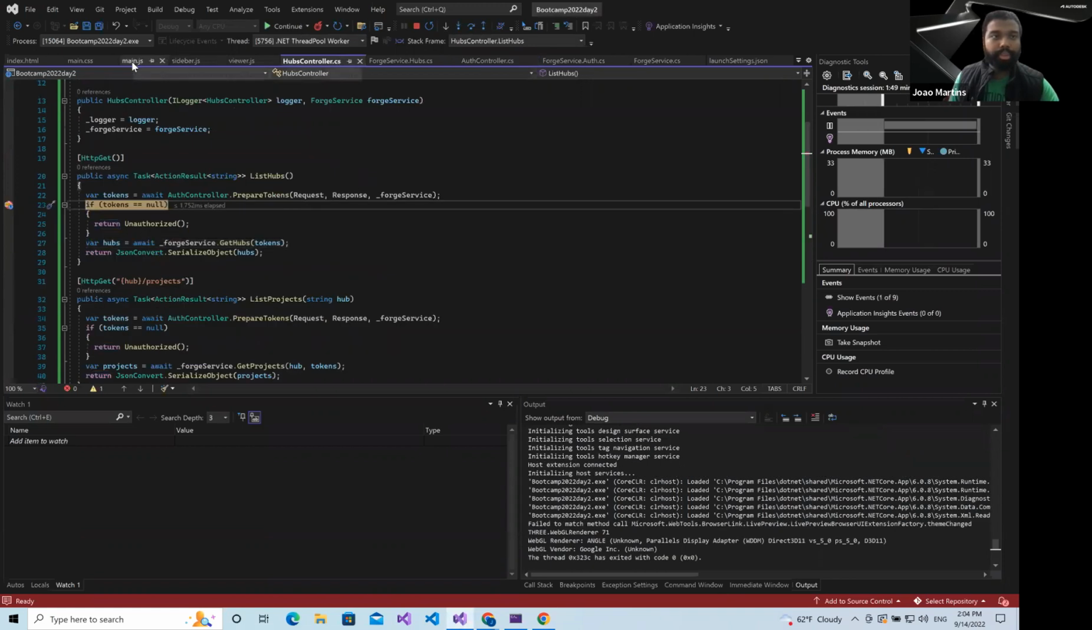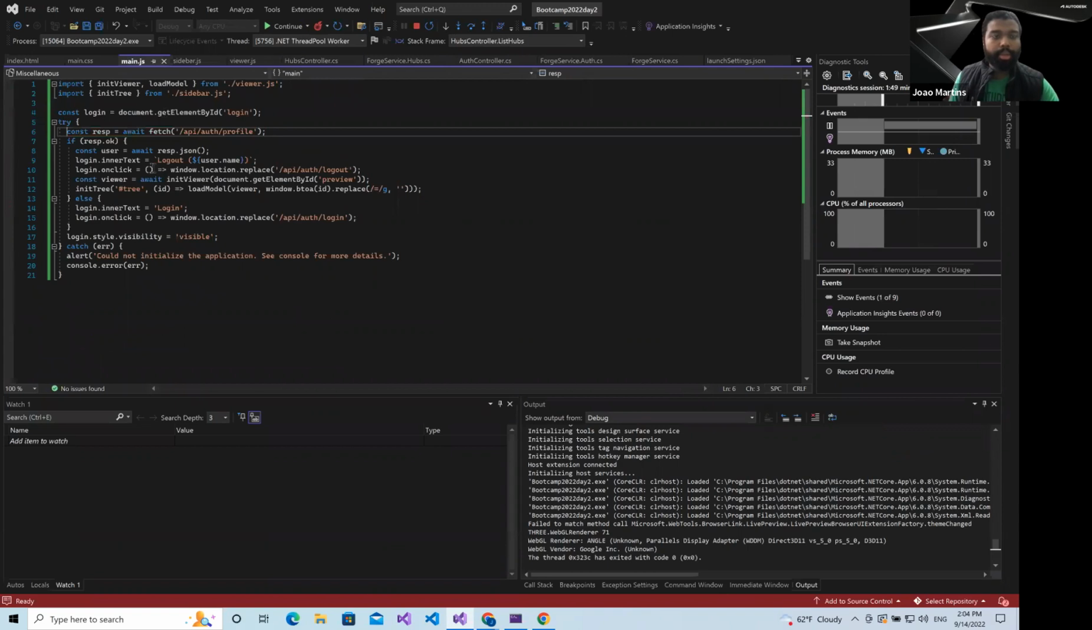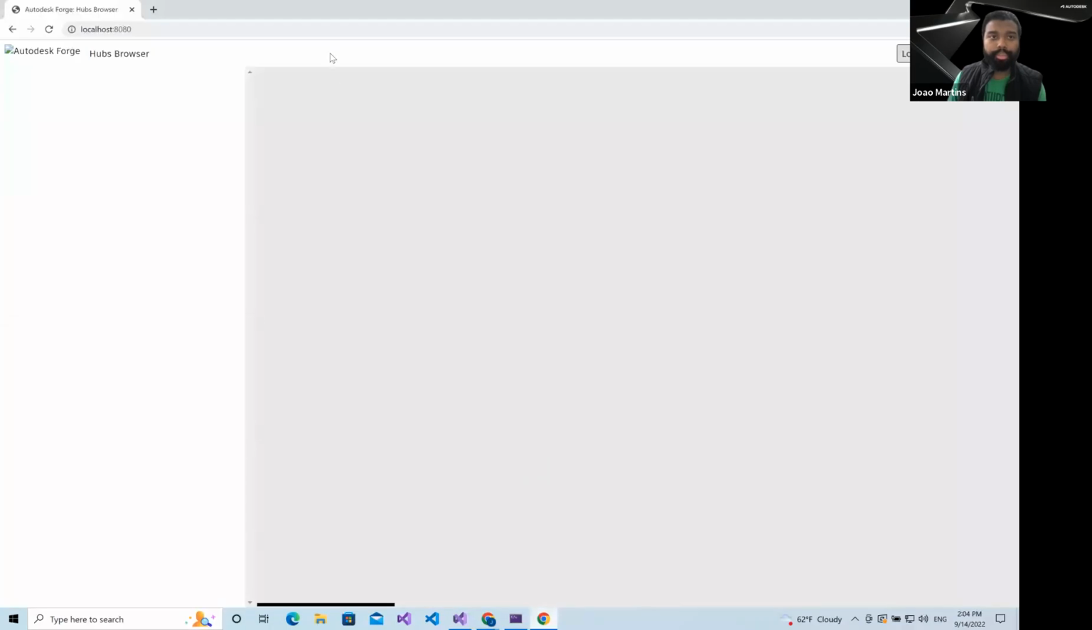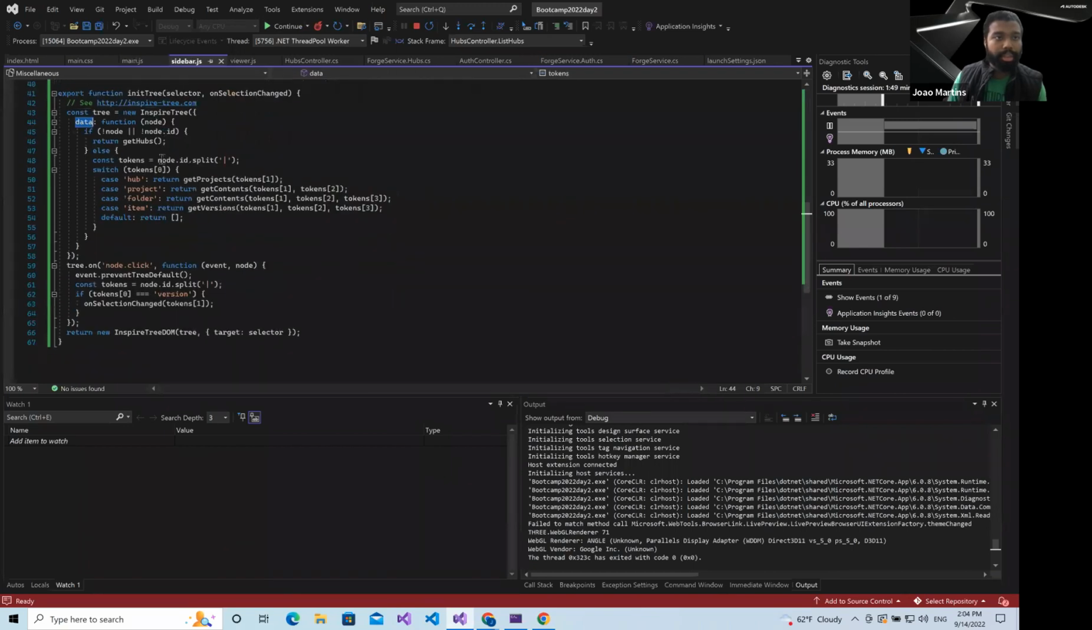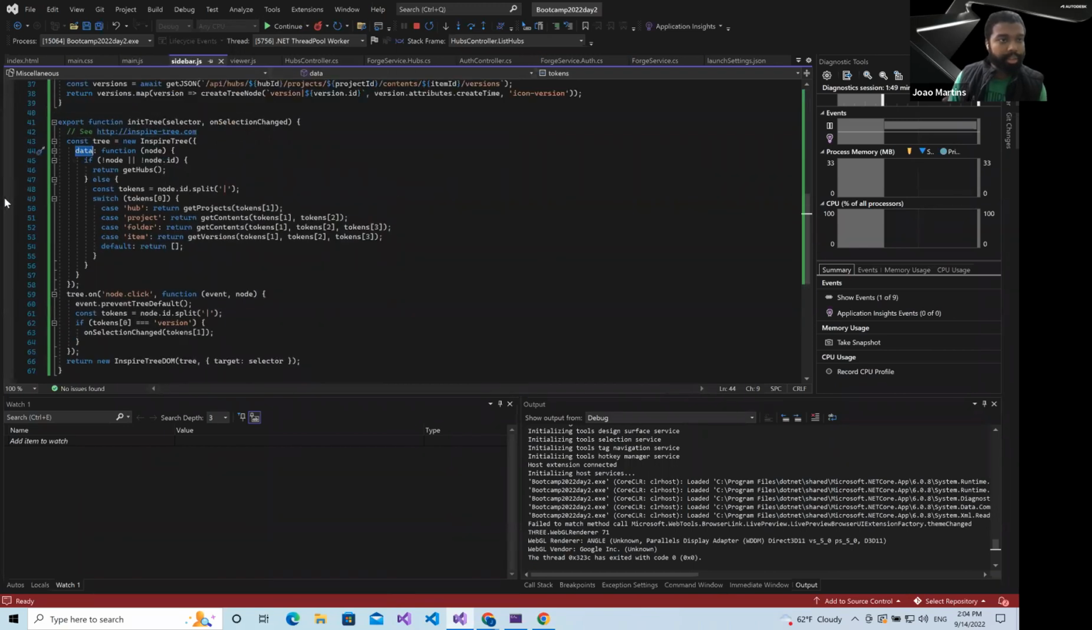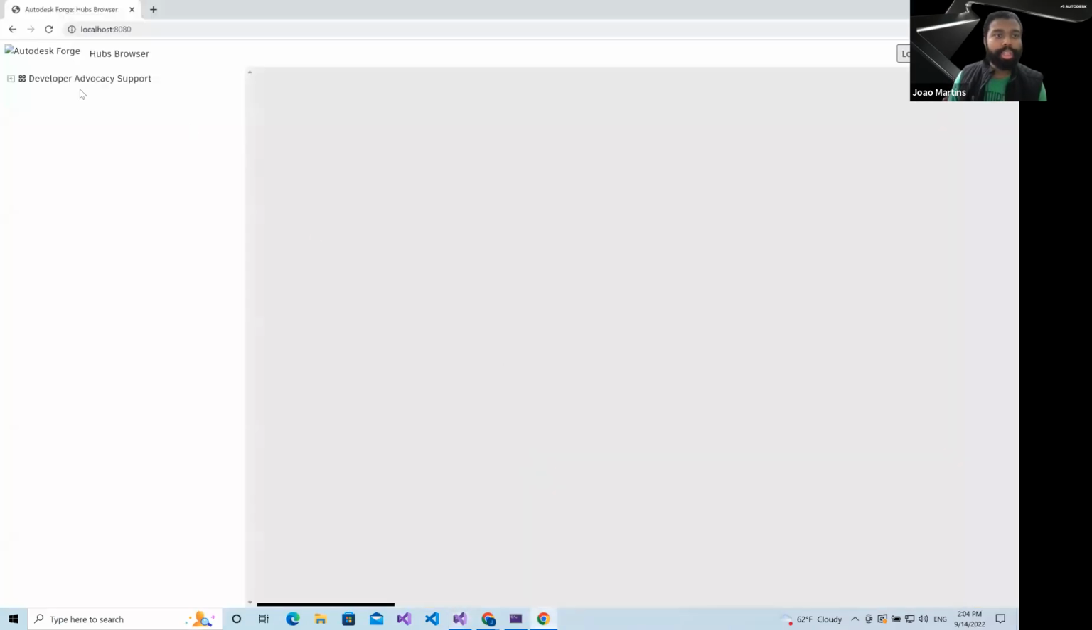After that, on our main.js, we just set the login button to log out. Actually, I'm going to initialize the viewer and the tree that we have. Once we initialize the tree, we'll have this function right here being called to obtain all of the data and store it inside this tree that we have on the left side of our application. If I click this expand button on the hub, this is my hub, the only hub that I have access to with this Forge application.